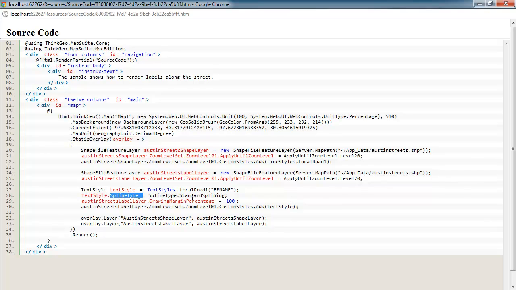But here we've done standard splining, and there's an enumeration off of the spline for different types of spline types. Pretty much for all Western countries, you want to do standard splining for English and things of that nature. There's also force splining enumeration, and that's more for Asian languages such as Japanese or Chinese. So keep that in mind if you're doing some internationalization on your maps.